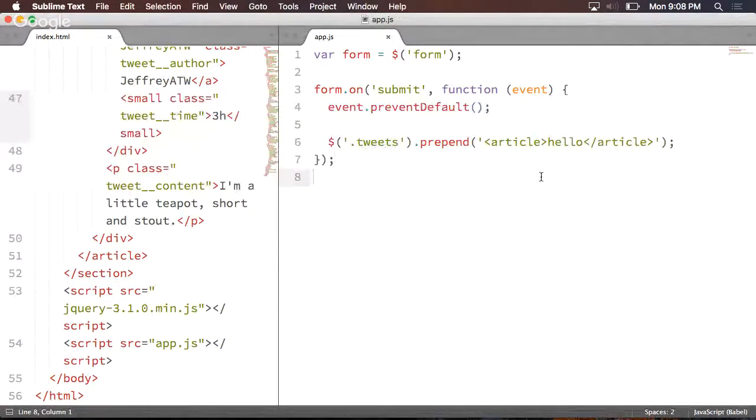Okay, cool. Yes? Sorry, so about having the script at the end, I've seen more people put the script in the header and then they do the document ready. That's right. So is there a pro or con or accepted practice for that?